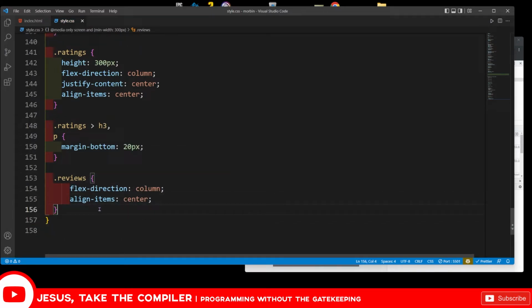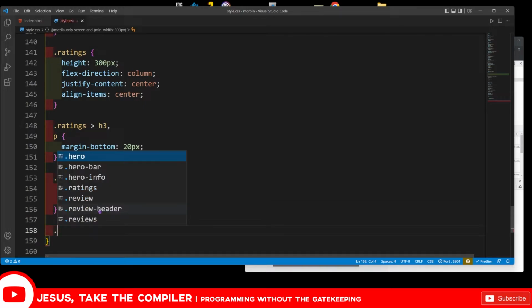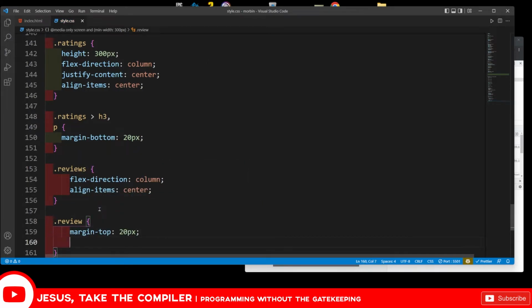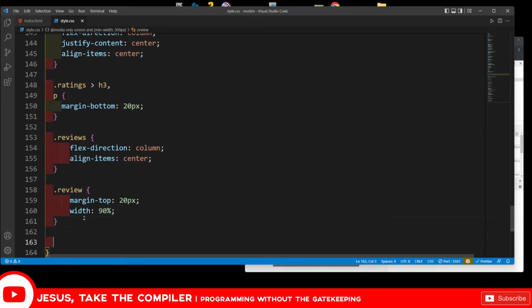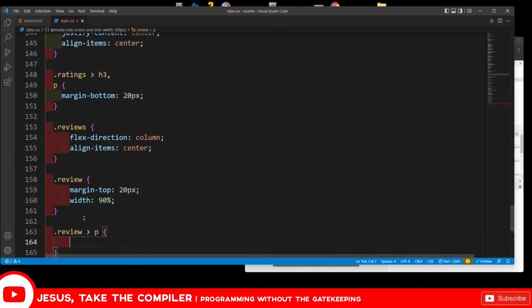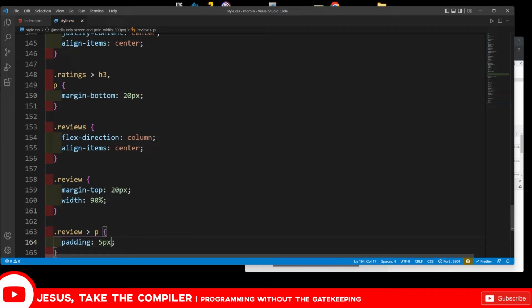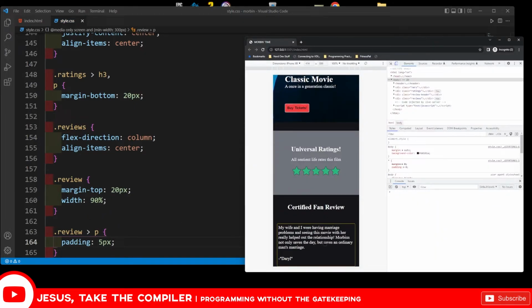We're going to go to the review. Let's add a margin top of 20 pixels, and do a width of 90%. That way it's not like, you know, grinding up on the sides. And then let's go ahead and change the text a little bit, and let's just give it a little bit more breathing room of like 5 pixels. So now we come into here and we have this now. So that's super cool.